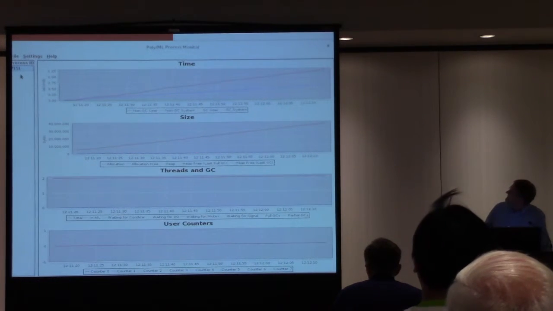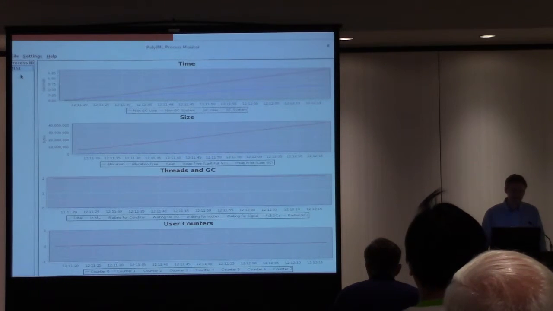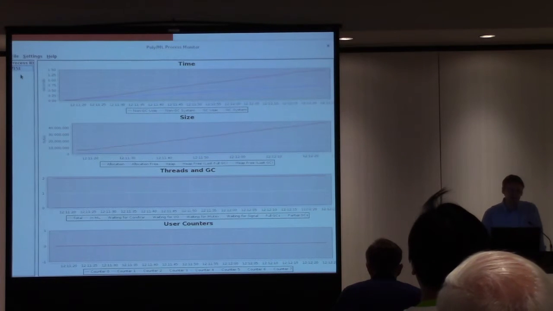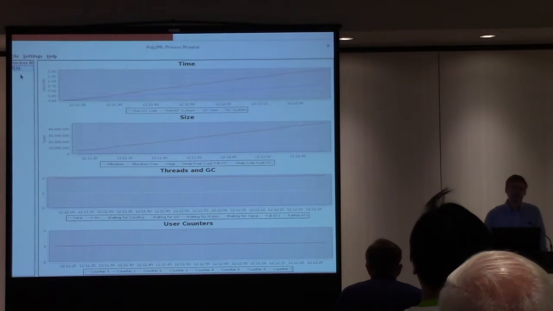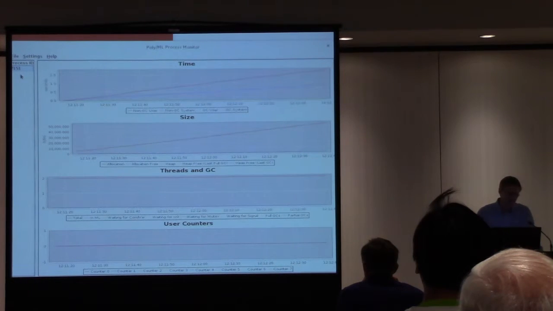Then here you see the memory consumption, in particular the red graph is the size of the allocation area. So we see that it keeps allocating more and more memory, which is not surprising because it's acquiring more and more data. Eventually, it would do a garbage collection and forget all the old data, but that's not going to happen anytime soon because this machine has plenty of memory.